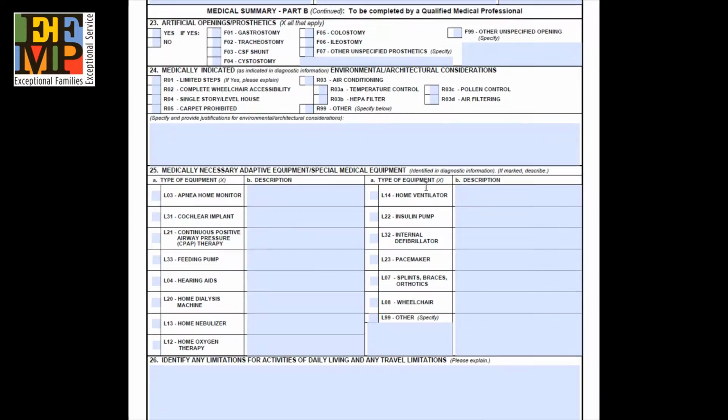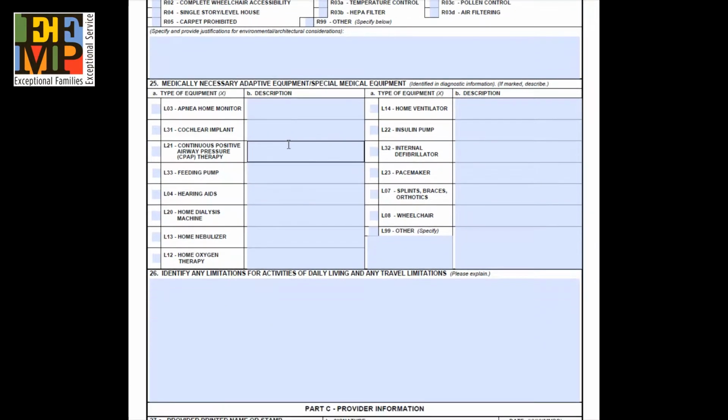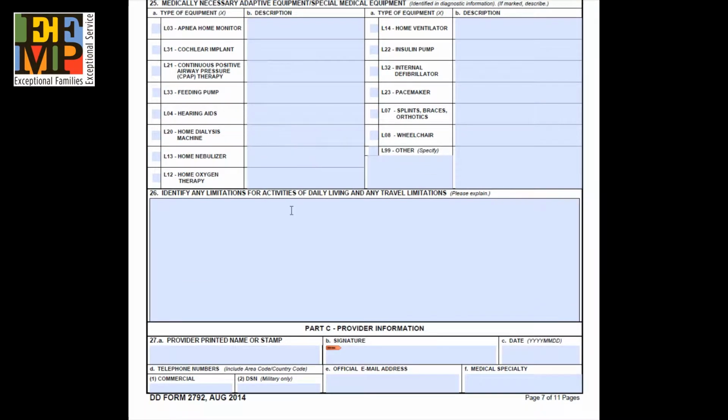At the conclusion of page 7, please ensure that the care provider completes a printed or stamped name, signature, date, along with accurate contact information. If Headquarters Marine Corps needs to follow up with any questions, this contact information will be used.